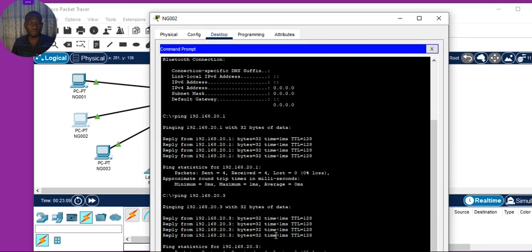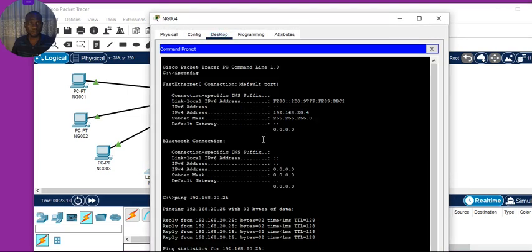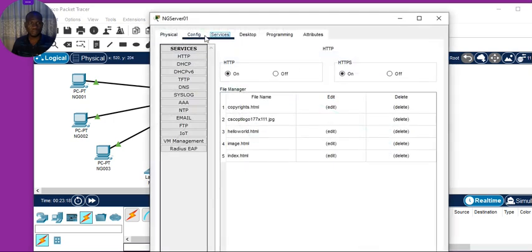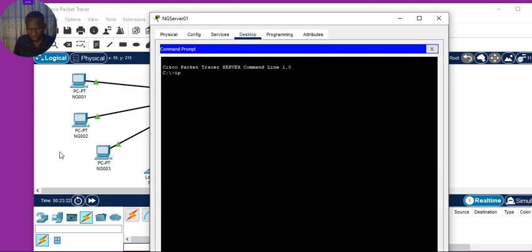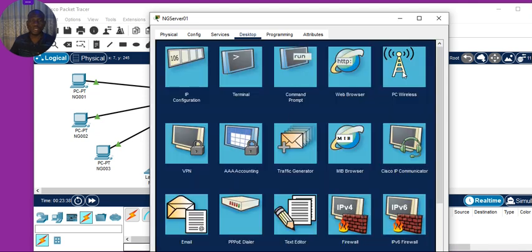Okay, let me run a ping command on this server. On this server, I'll go to Desktop and then Command Prompt. So I'll say ipconfig /all. If you observe, this server has, okay, the DNS server. So here's the DNS server.